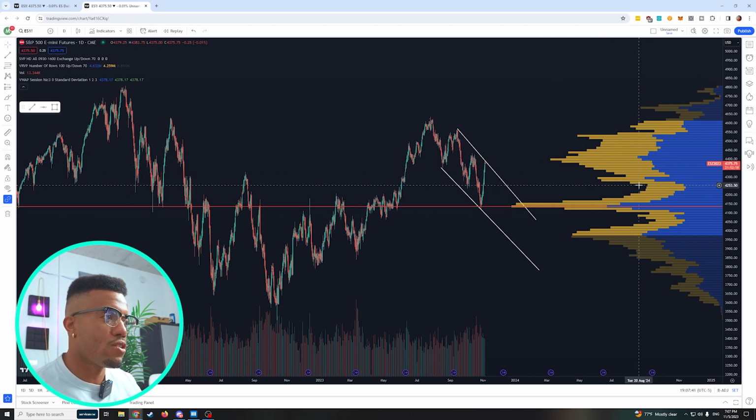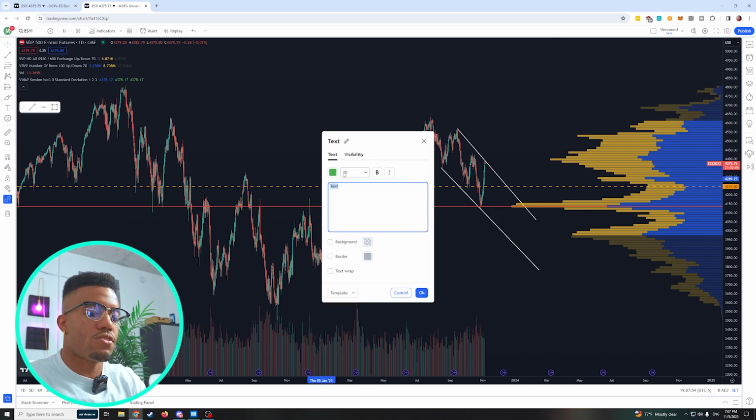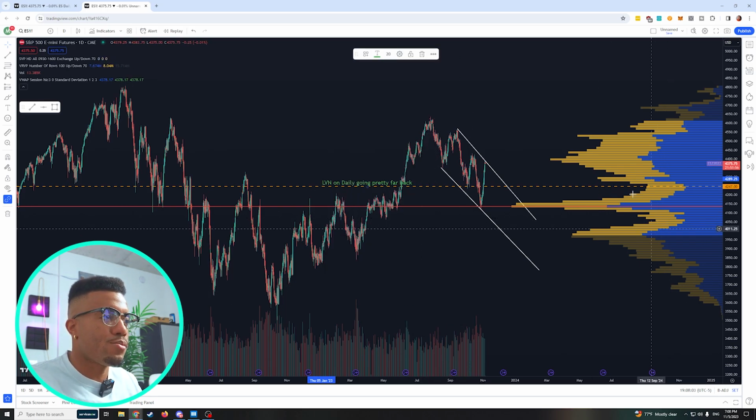So we have a low value node here at 42.53. So at 42.53, I'll just eyeball it in the middle. I'm going to hit Alt H and I'm going to draw a line. And I'll hit my text button and I'll label this as the LVN on daily going pretty far back. I say pretty far back because this is the visible range volume profile and it's just based off of all the prices going back to about 22nd of June 2021.